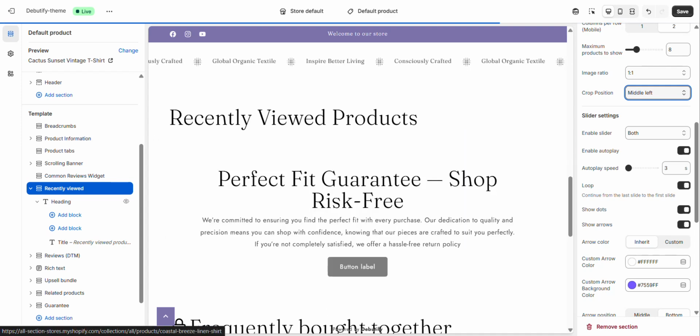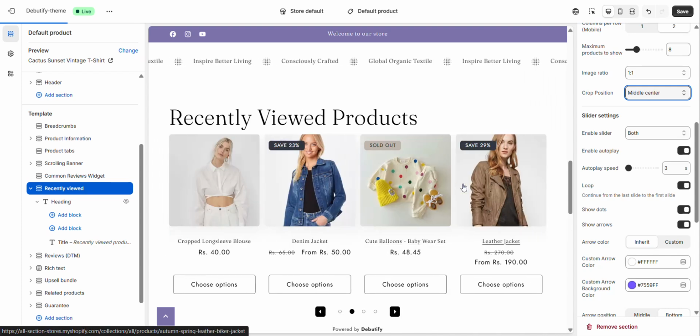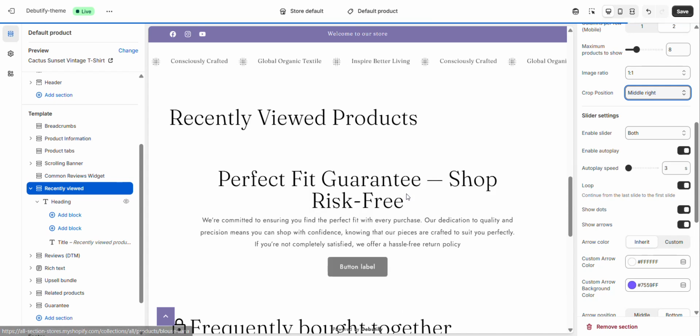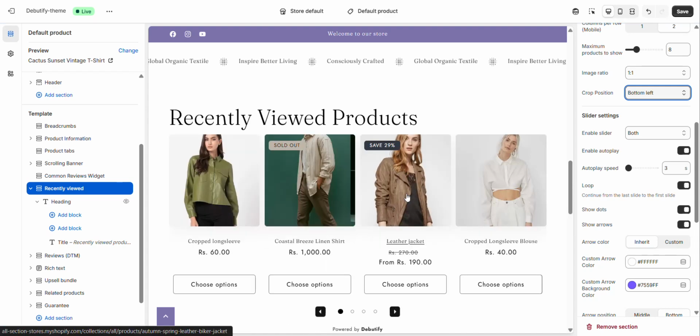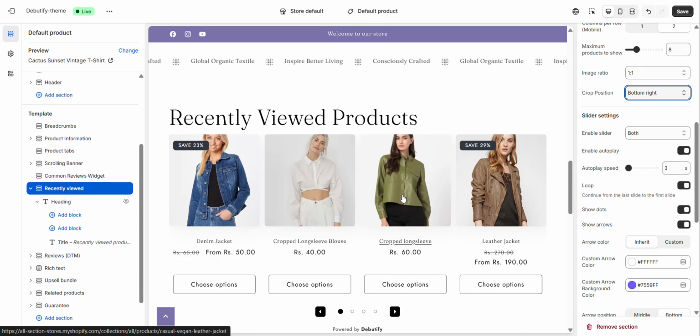Middle left. Centers the crop vertically, aligned to the left. Middle center. Keeps the image perfectly centered. Middle right. Centers vertically, aligned to the right. Bottom left. Focuses on the lower left area of the image. Bottom center. Keeps the bottom middle section visible. Bottom right. Highlights the lower right area of the image.